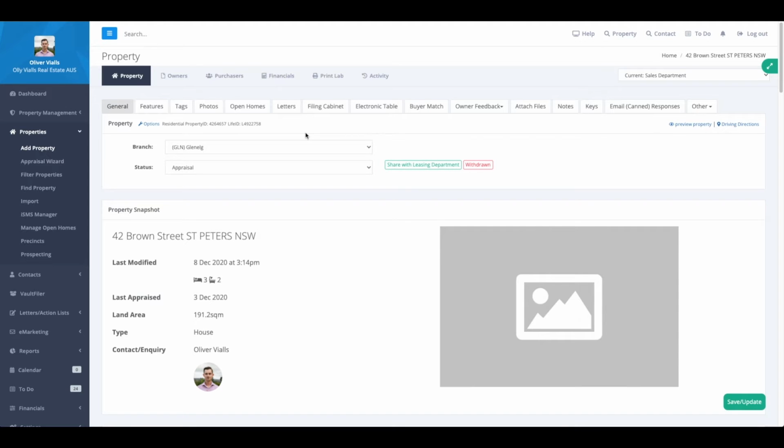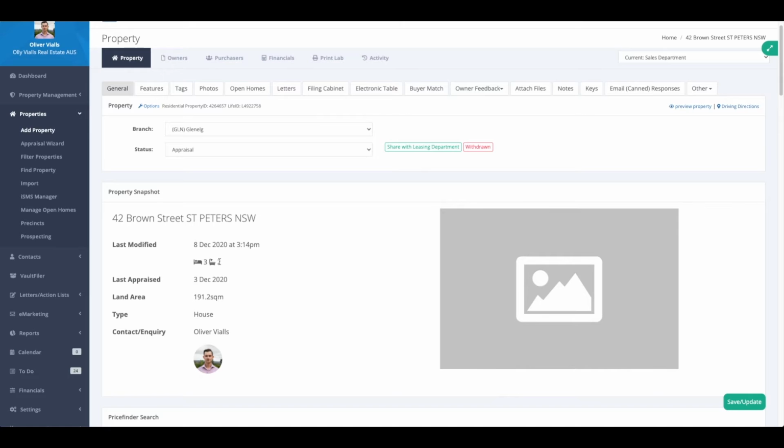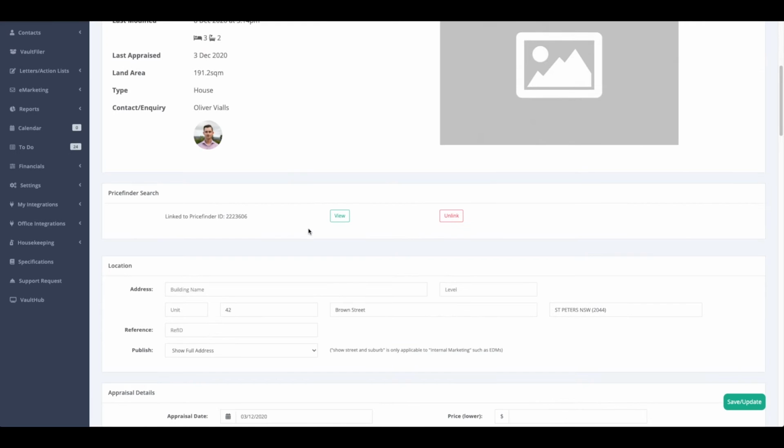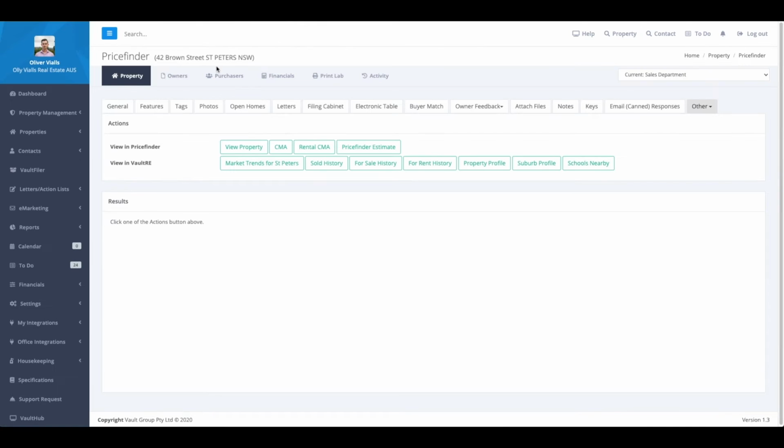Thanks to our integration with Pricefinder or CoreLogic, you can see that already the particulars have started to be populated on the listing. So we've now again saved ourselves some administration time. Scrolling down, we can now see that this property has been linked to Pricefinder, and if I quickly navigate my way there, you'll notice that we can now, directly from within Vault, view the property on Pricefinder, run our CMAs, run our Pricefinder estimates. We can also look at our sold and for sale histories and various other tasks directly from our Vault platform. This means that we're not having to have multiple tabs open and log into multiple systems just to run our day-to-day tasks.